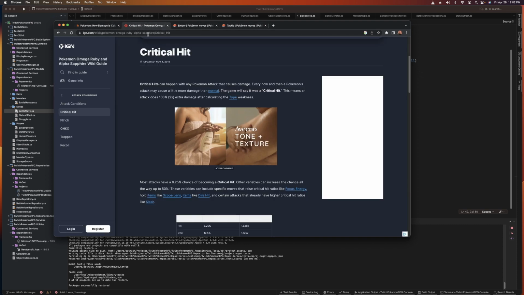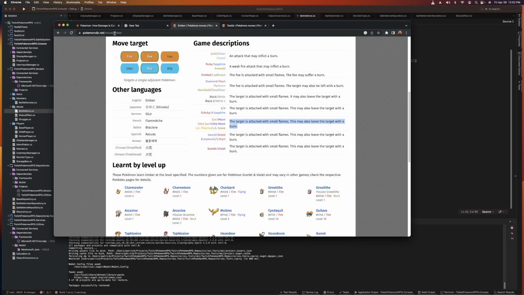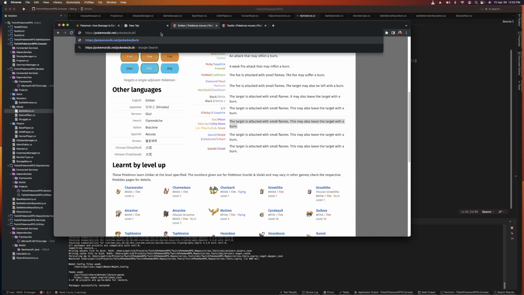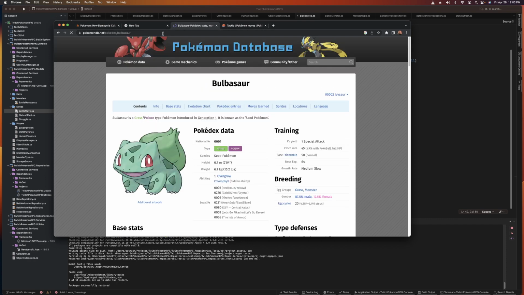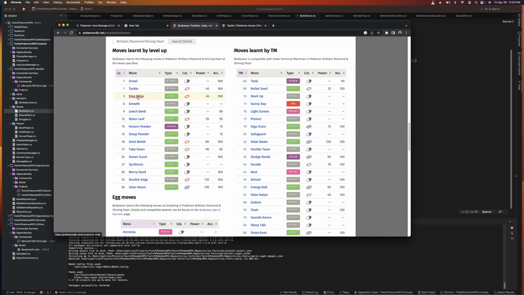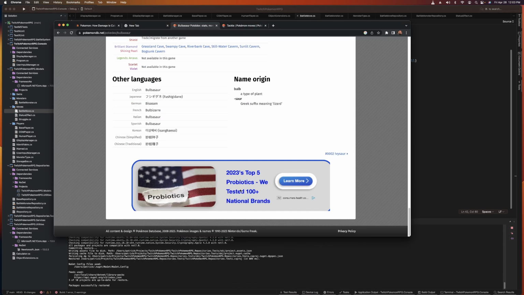So if we're going to give Charmander, where are you, Charmander? All right, Pokedex, Bulbasaur. If we're going to give Charmander Ember, then we're going to give Bulbasaur his level 3, Vine Whip. Vine Whip is Grass 45, 100. And let's go ahead and grab that description.